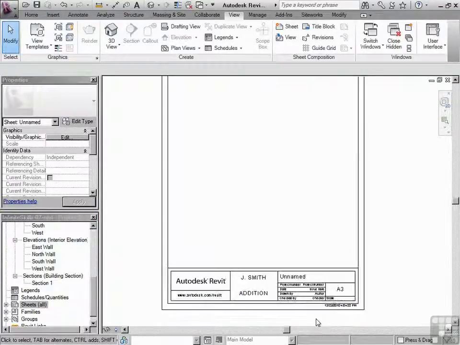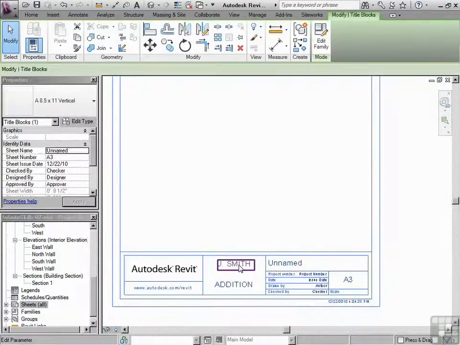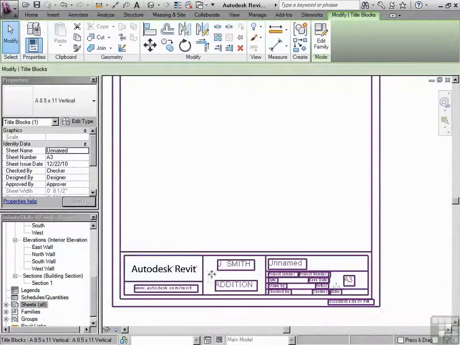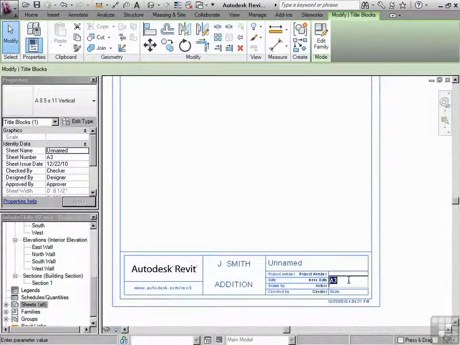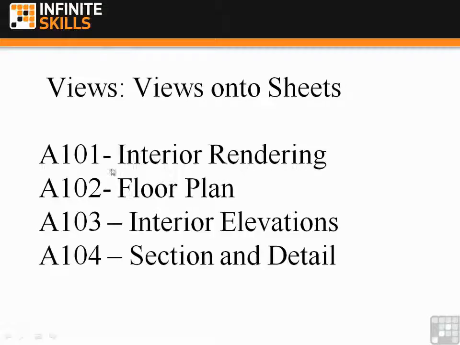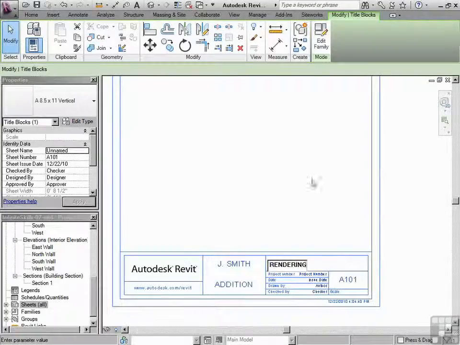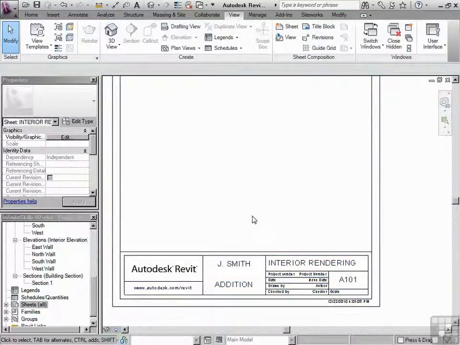Now, let's go in here and just zoom in. I've already typed this stuff in, so what I want you to do is just click on the title block and type in the following. This is going to be A101. We'll just make J Smith the example client, or whatever you want it to be, and addition is fine. The name of the first sheet is going to be A101 Interior Rendering. And you can use capitals or no capitals, depending on whatever your convention is or whatever you prefer.